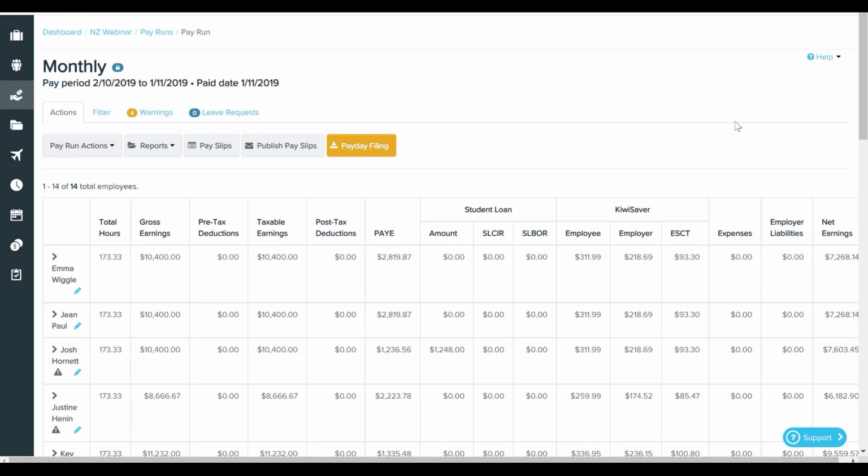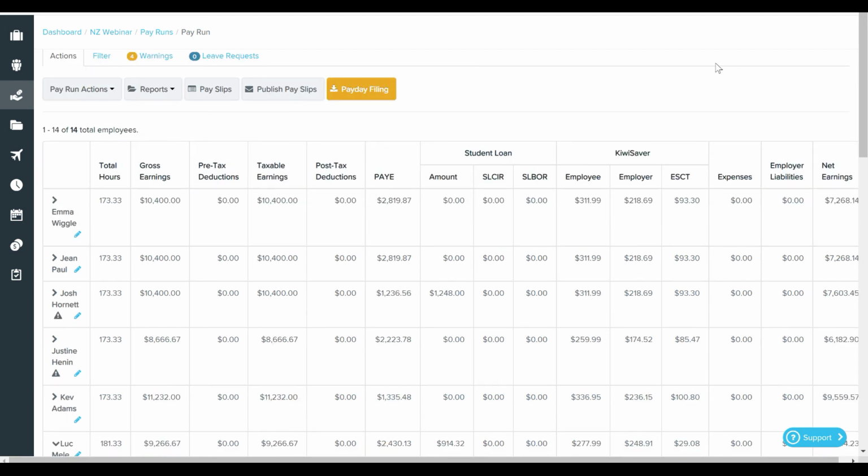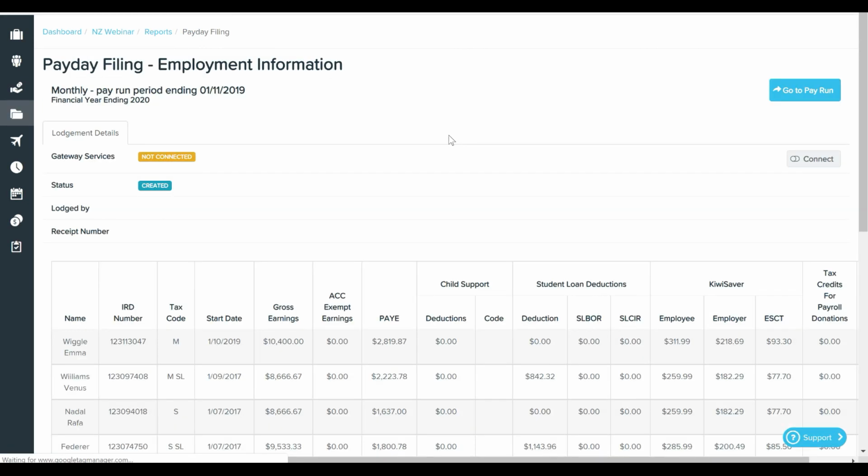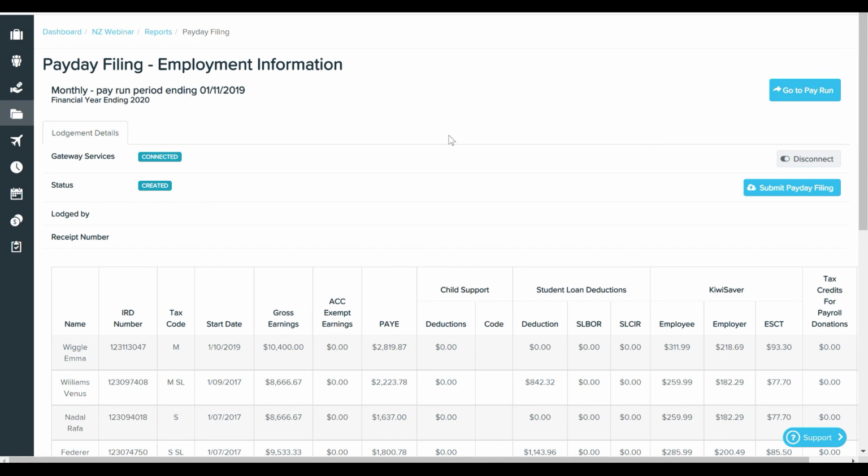And now this is what your finalised pay run will look like. You can see here a few things have changed. You no longer have the option to delete the pay run, and the payday filing is now available, which leads us into the next process, lodging the employment information payday filing. To submit the employment information, click on the payday filing button here. Clicking on the payday filing button will take you directly to the payday filing reporting page.